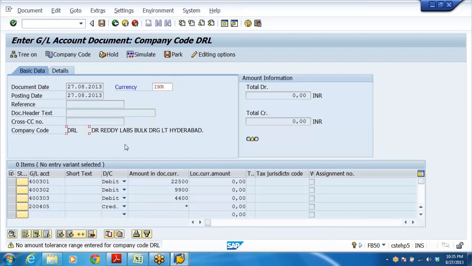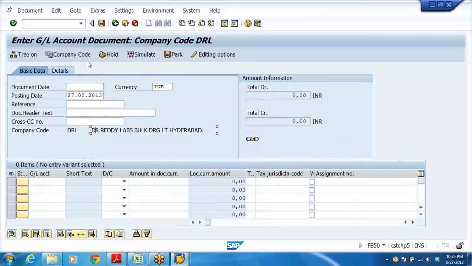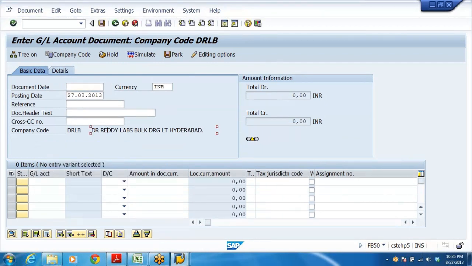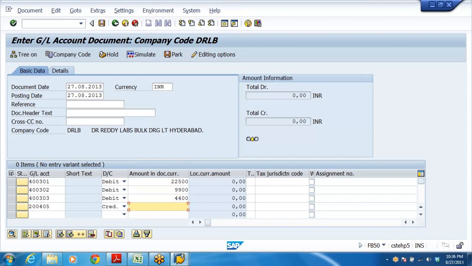So what is the company? We are posting in DRL. I want to post in company code DRLB. 400301, 400302, 400303, and 200405. These are all expenses against the current asset. These are all debit, debit, debit, and this is credit. Amount 22,500, 9,900, 4,400, and here star.